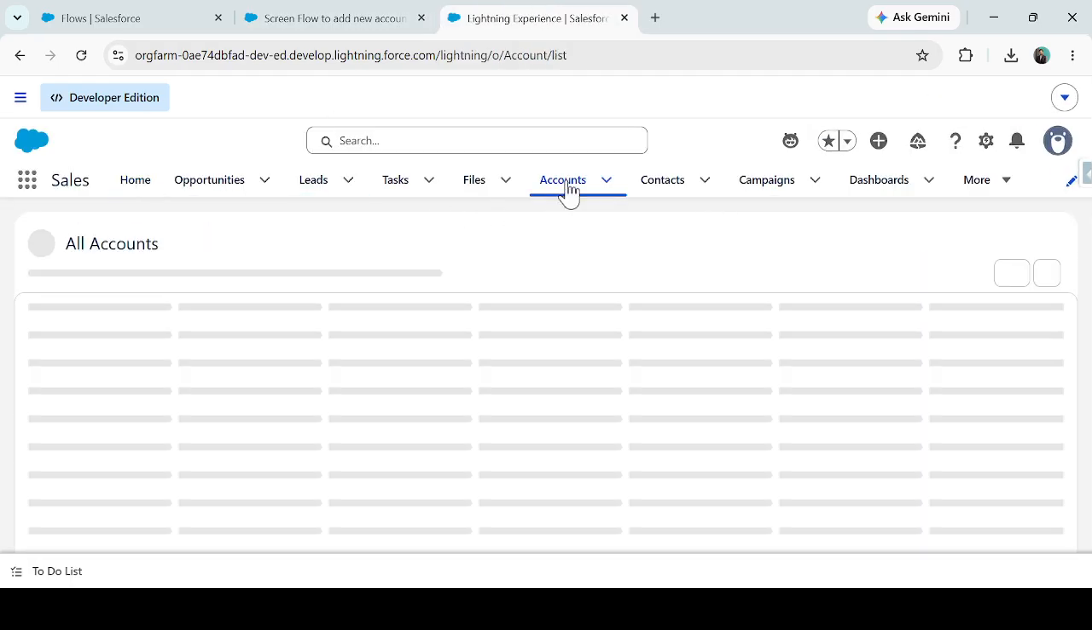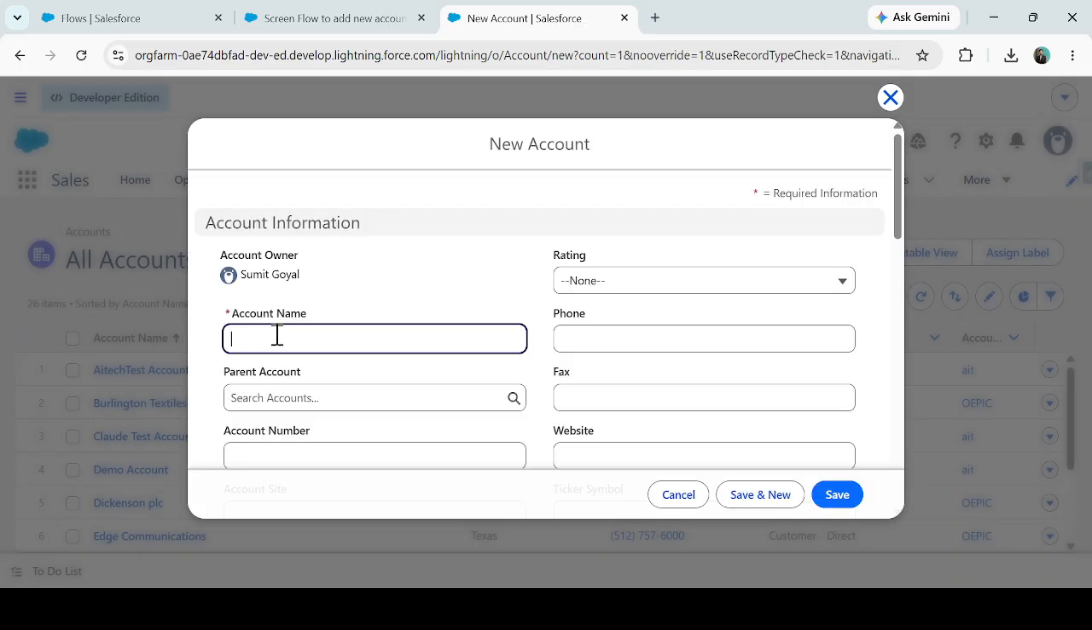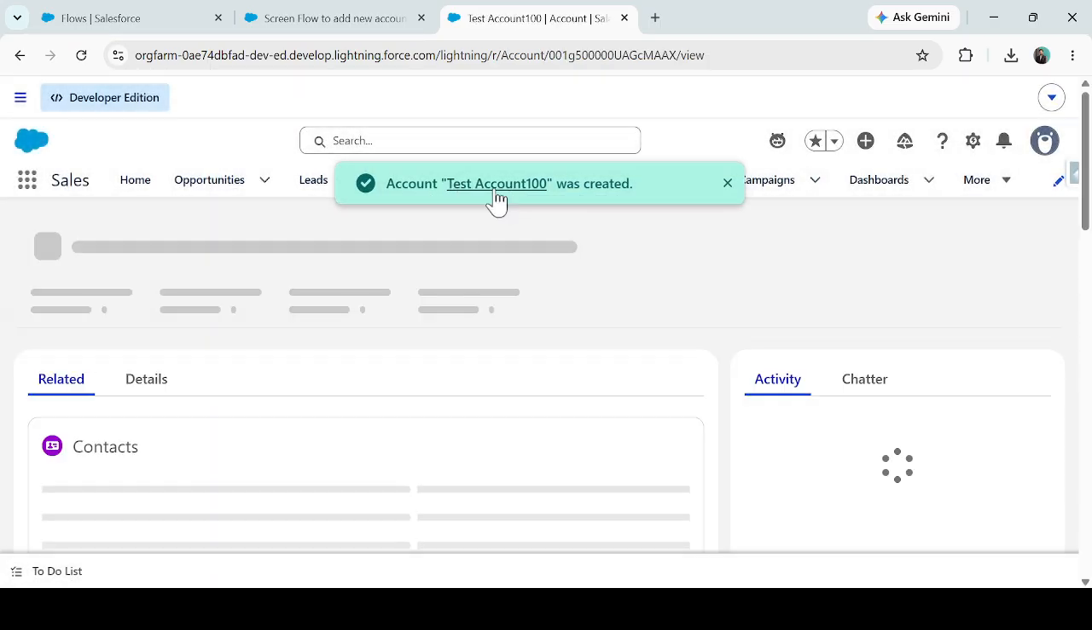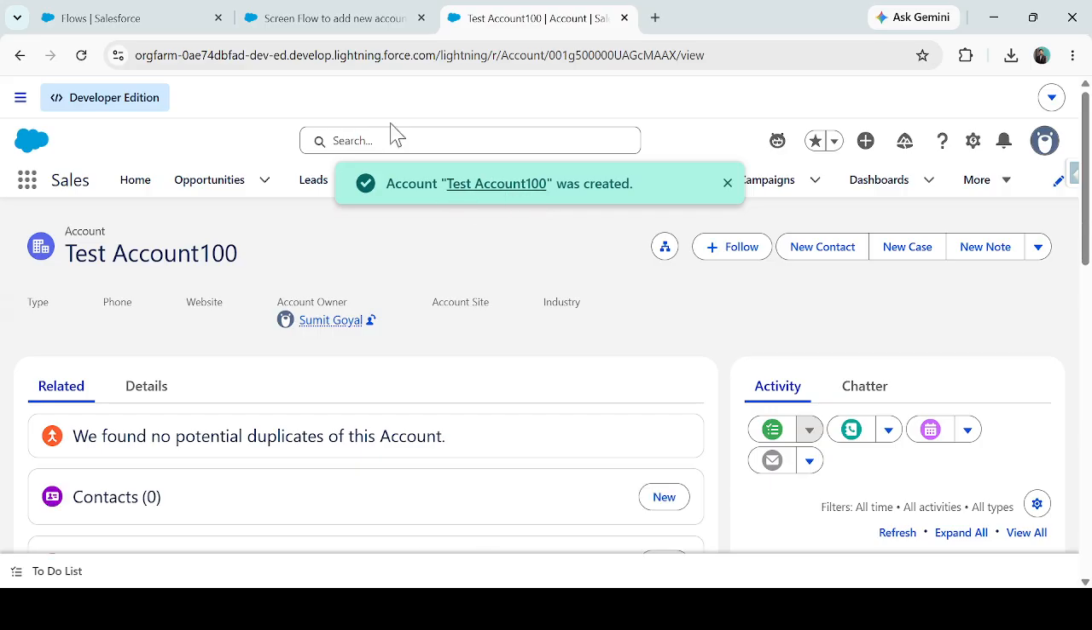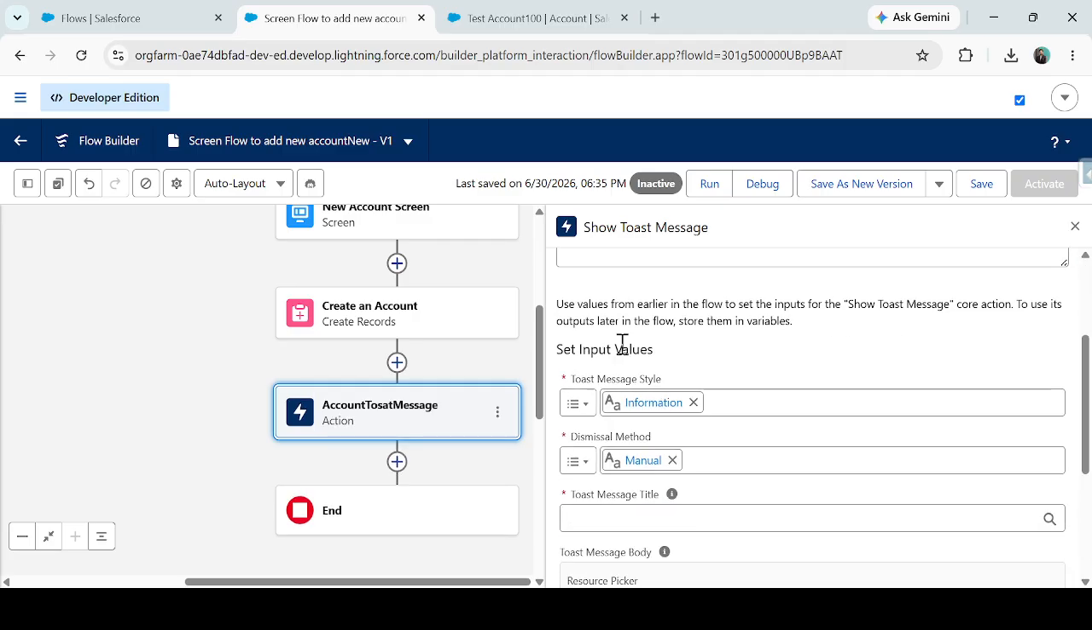If I go to Account and add a new account, let's say test account 100, and I click on save, you can see a new notification message. So a similar kind of toast notification we would like to display here. So I just write here account toast message.